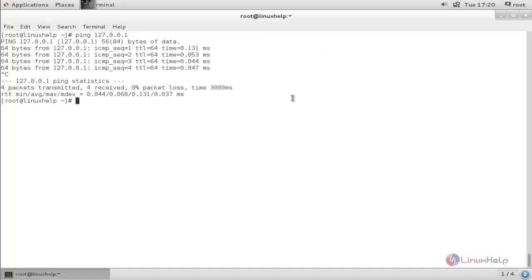Now run the following command to block the loopback access. Now type this command. This command will block the input connection for loopback access. Now hit enter and now try to ping your loopback IP. Ping space 127.0.0.1 and enter. Now we can see we are getting no reply from our loopback IP because we have blocked this incoming connection by using Iptables. Press Ctrl C to terminate.